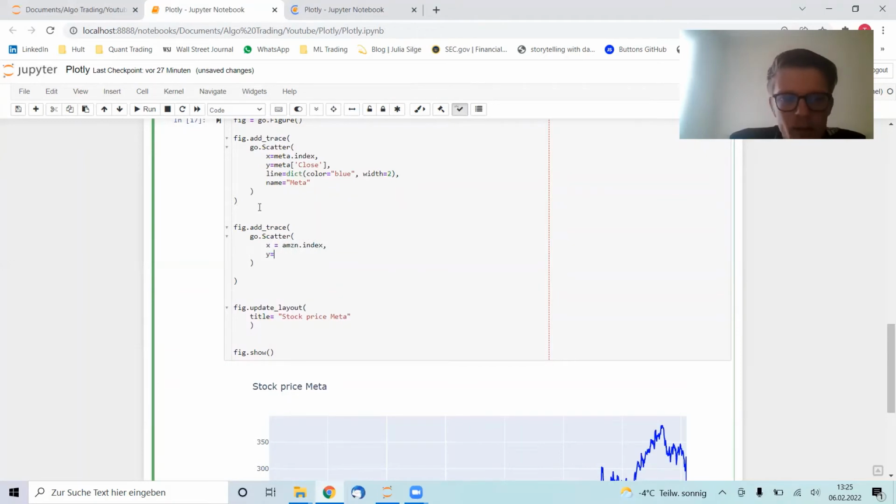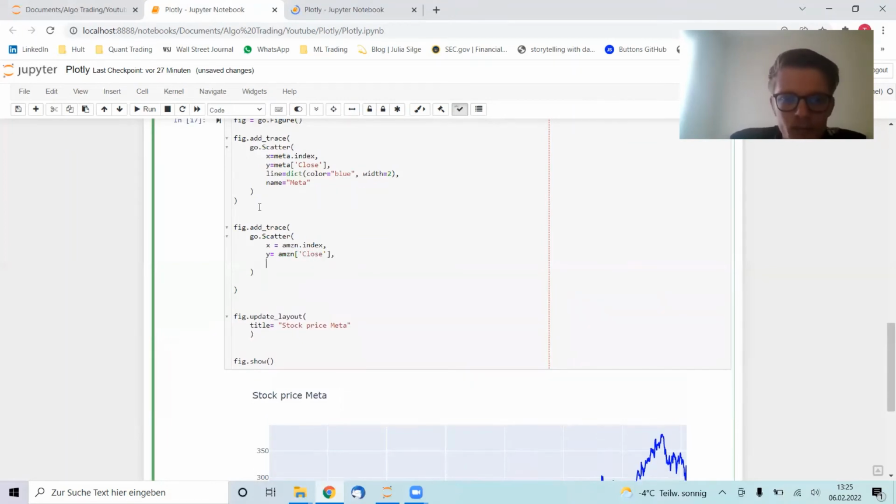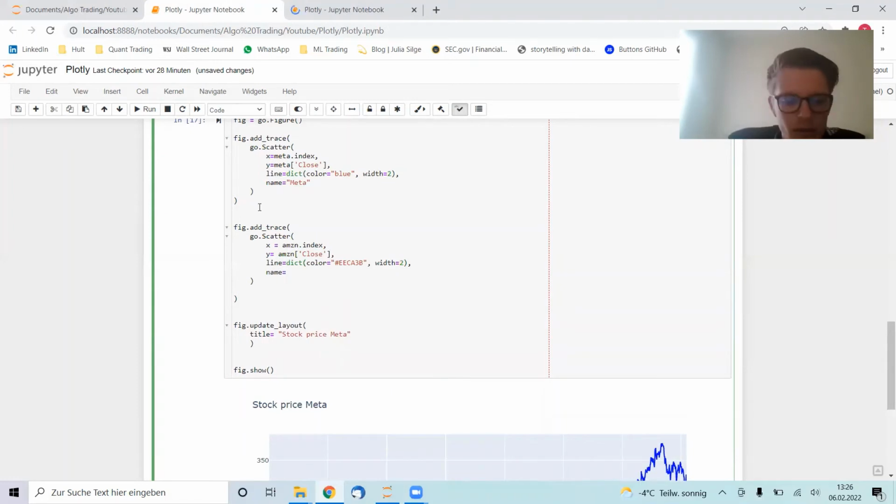So y equals Amazon at close. The line this time should be yellow, but just to show you, you can also add these HTML color codes. So let's call it AA, CA, 3B. It's giving us a nice yellow. And again, we want the width to be 2. And let's call it Amazon.